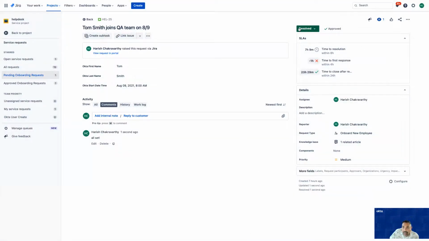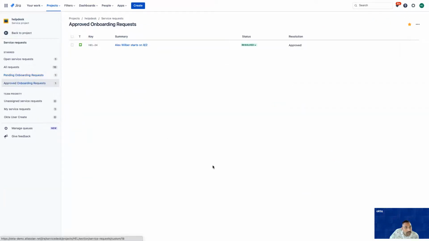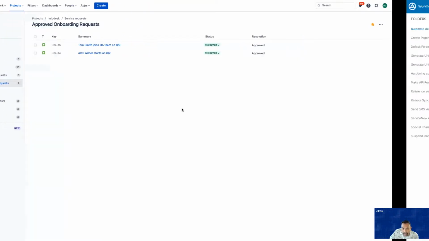So the status here is now changed to resolved. And now we have two approved onboarding requests. Alex Wilbur starts on 8-2, which was a day earlier than today. And Tom Smith is going to be joining a week from today. Now let's see what happens on the Okta side.